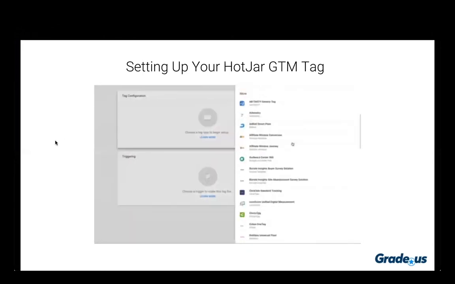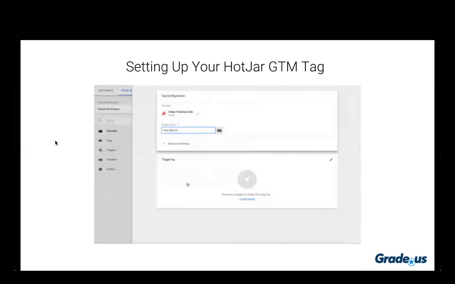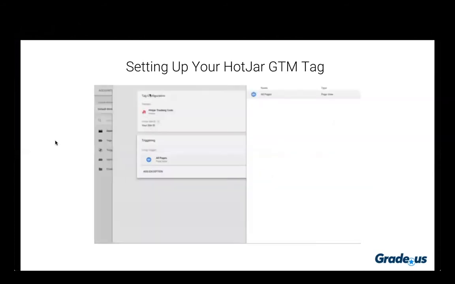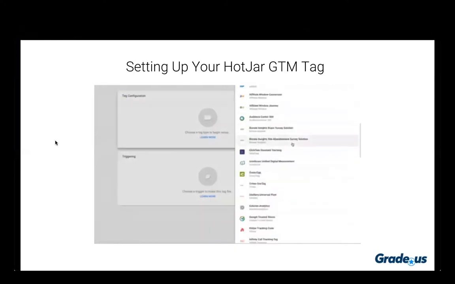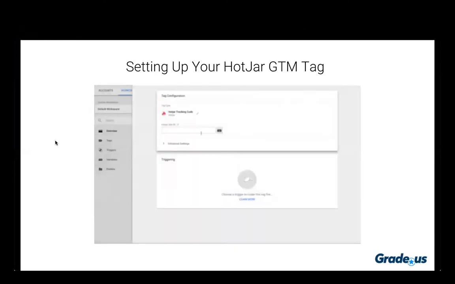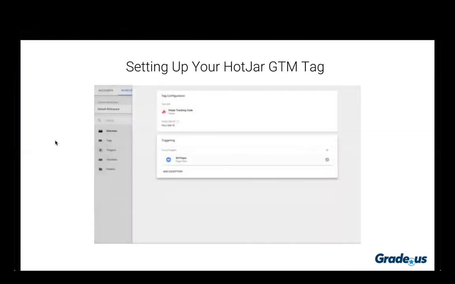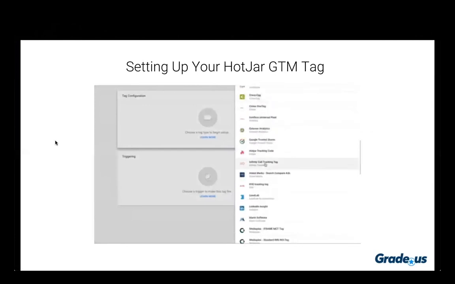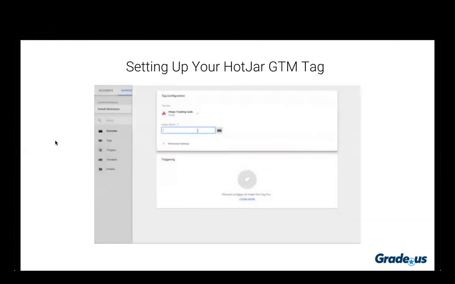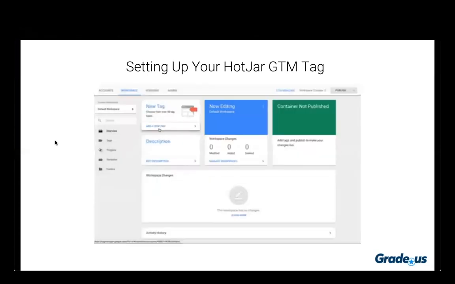So here, they have a really nice GIF to show you how to do it. Basically, for the tag configuration, there is a custom Hotjar tracking code. So you scroll down, you find this little Hotjar tracking code, and there are a ton of default integrations for tags that you can use in here that makes creating tags that much easier. So definitely check it out in terms of Google Tag Manager.